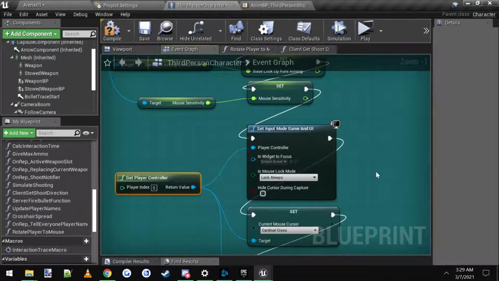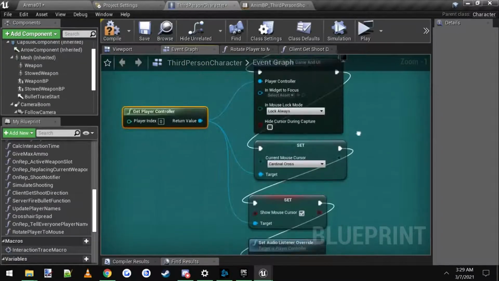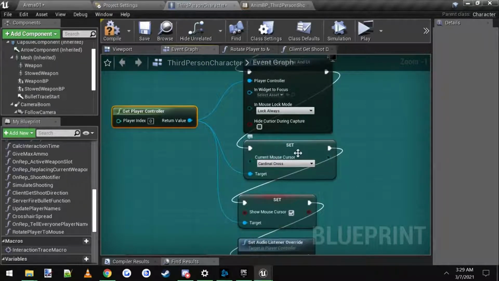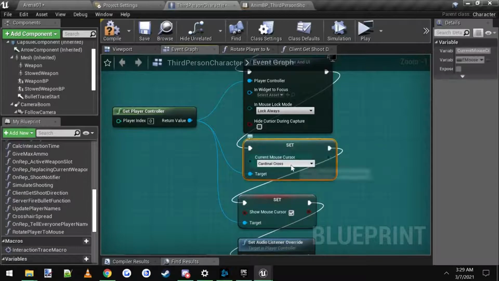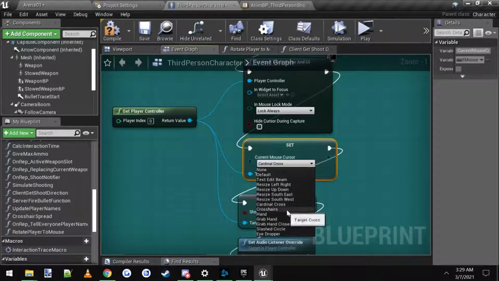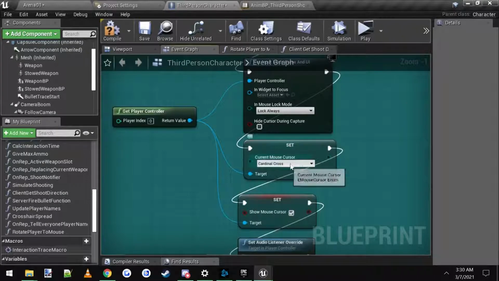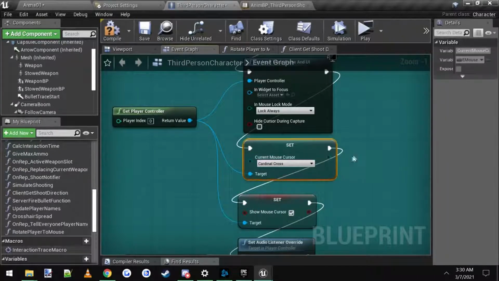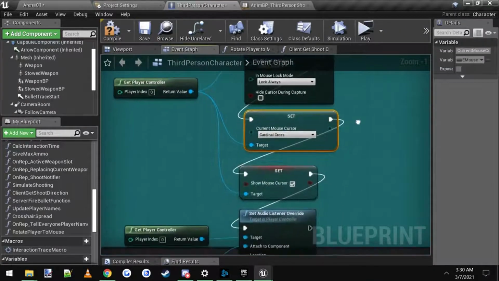The first one is set input mode, game and UI. You have to drag off of the get player controller in order to get this, and we want to change this drop down to lock always, and then uncheck the checkbox here. Next one, this one just sets your mouse cursor to the cardinal cross, which looks like a plus sign arrow. You don't have to set this if you don't want. There's all kinds of different mouse cursor icons. You can just leave it the same one if you want. I just threw it in because I thought it looked kind of cool.